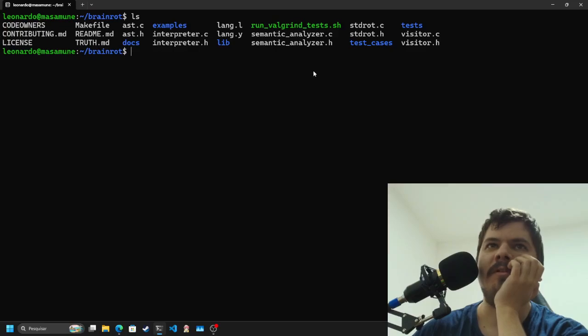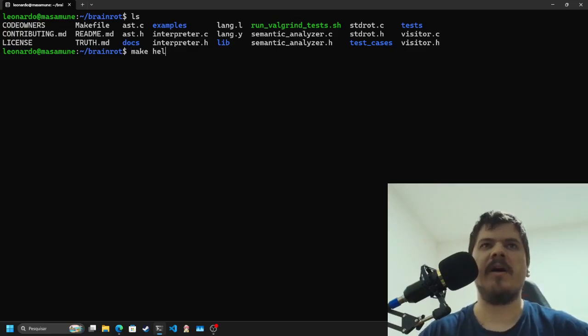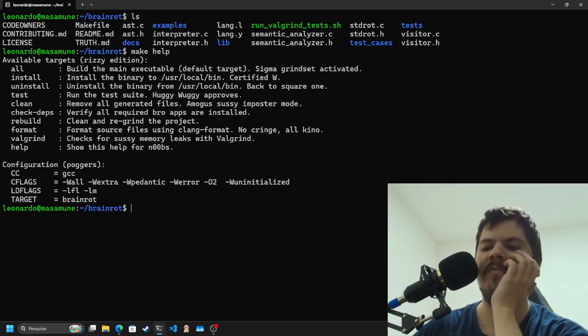contributing.md, our parser with Zone and Flex. Yeah, that's actually the name of the lexer, it's Flex. So we've got scripts here. We also have a makefile to make your life easier. So we'll type make help and it shows a bunch of stuff here.